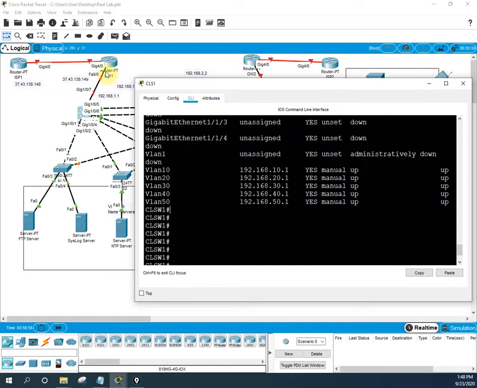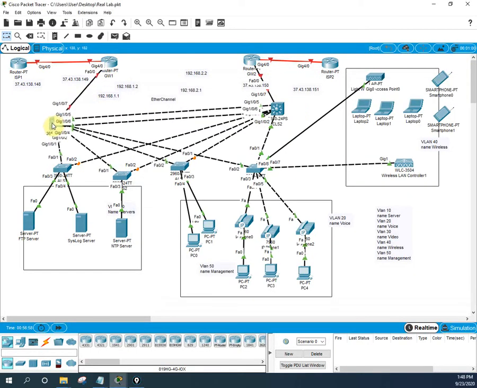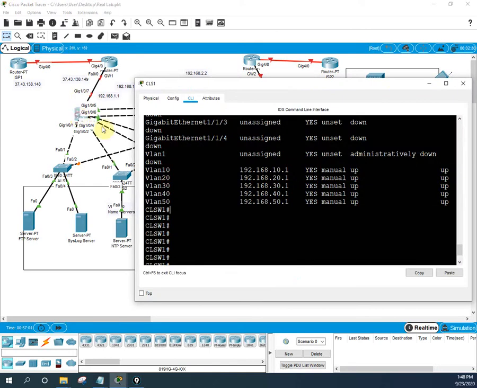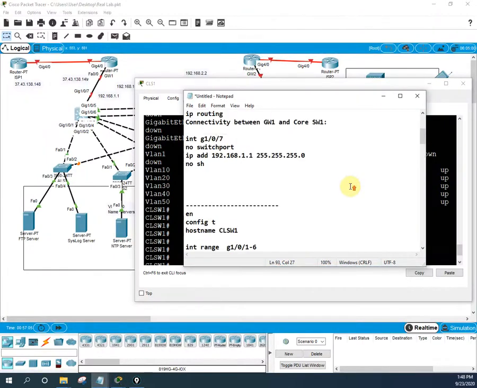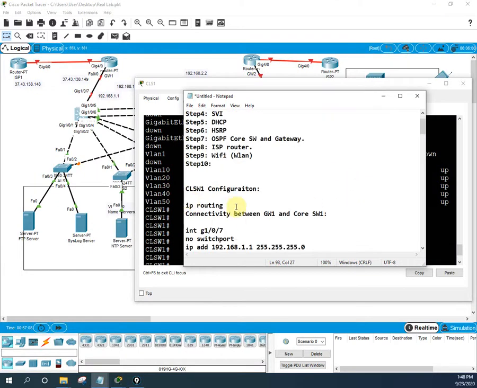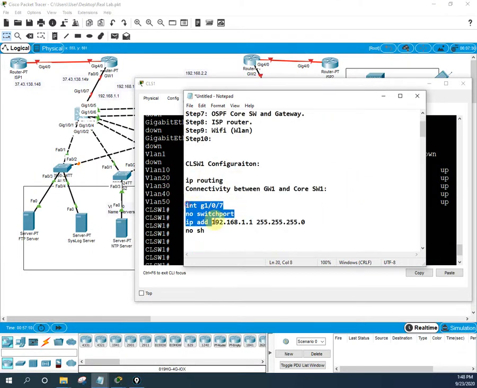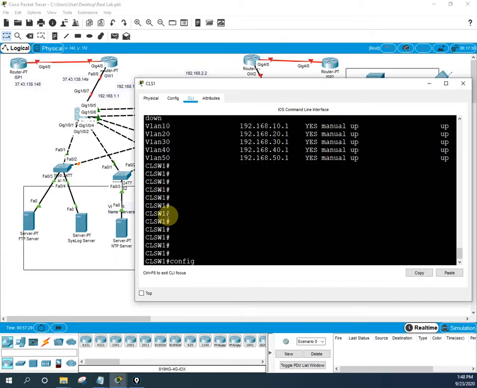What I can do, I will write this interface. Let me check this F1/0/7. In this interface, let me write in the configuration. I think we wrote it before, right? The configuration here, core layer switch. Okay, this interface we need to write. Yeah, we wrote the configuration. First of all, we will write IP routing, then we will go to this interface G1/0/7. We will write no switchport, and then I will write this IP address. So let me copy this and go here.